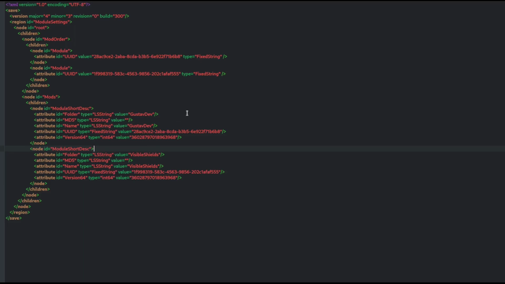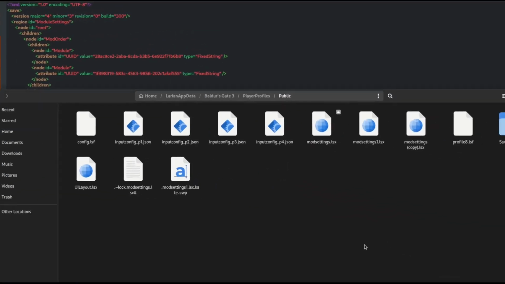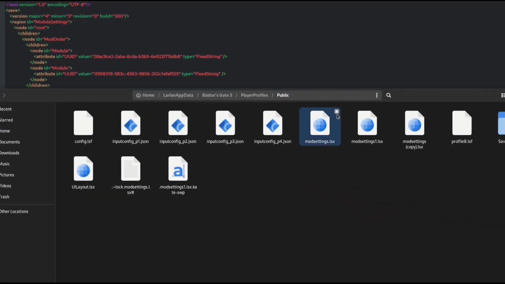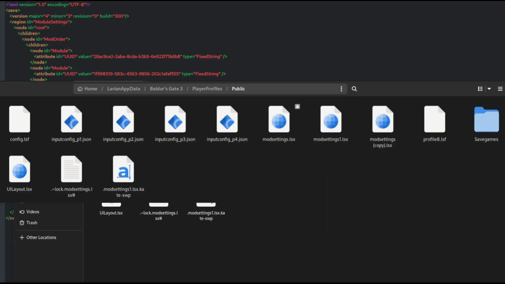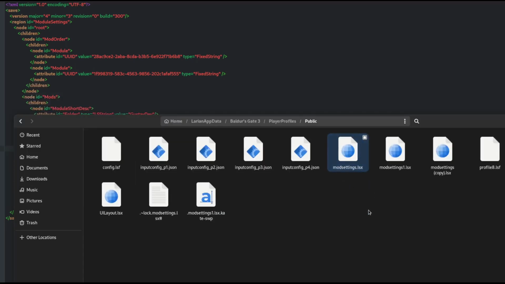Now, I had some problems where it would overwrite the mod settings. So what I actually did here, as you can see, I have it set to read only. So I don't know if you have to do that, but it overwrote it sometimes for me. So I went ahead and set it to read only. Now, if you set player profiles to read only, as you can see, the save games folder is inside of that. So you wouldn't want to do that if you were going to set it to read only.